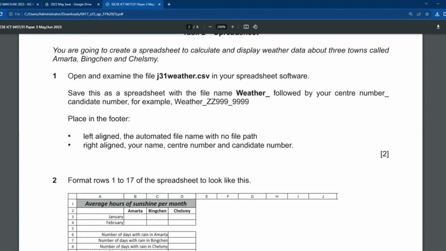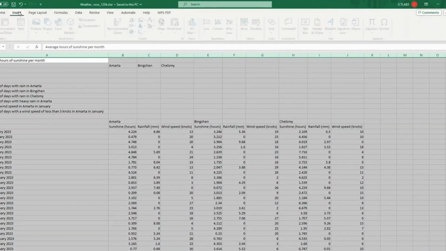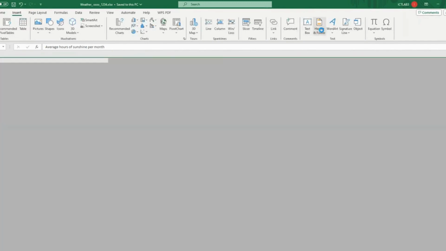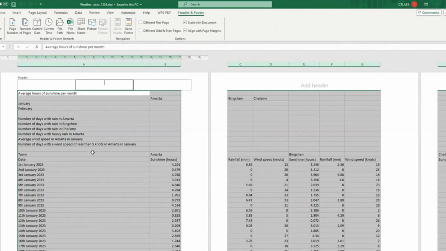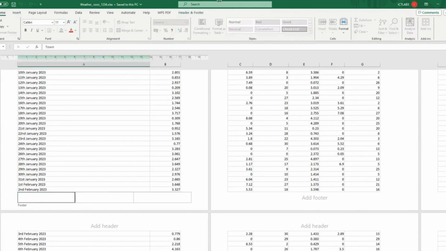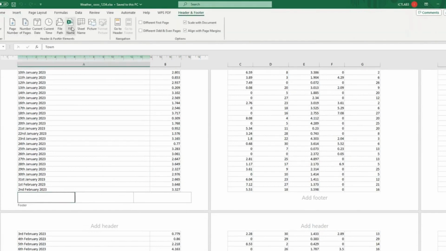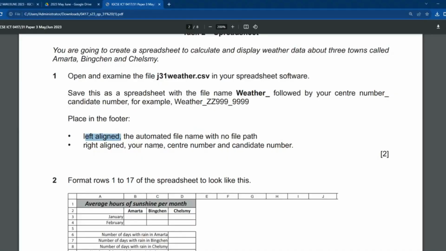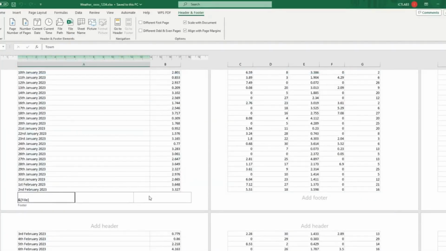Place in the footer, left align the automated file name with no file path. So click on insert, then header and footer, then you come to the footer here, just click, left align automated file name. You see the file name is here, just click on file name, no file path, so do not put any file path. Then right align your name, center number, and candidate's number in the footer as well. Right align, so your name Edubbey, center number, then candidate's number.